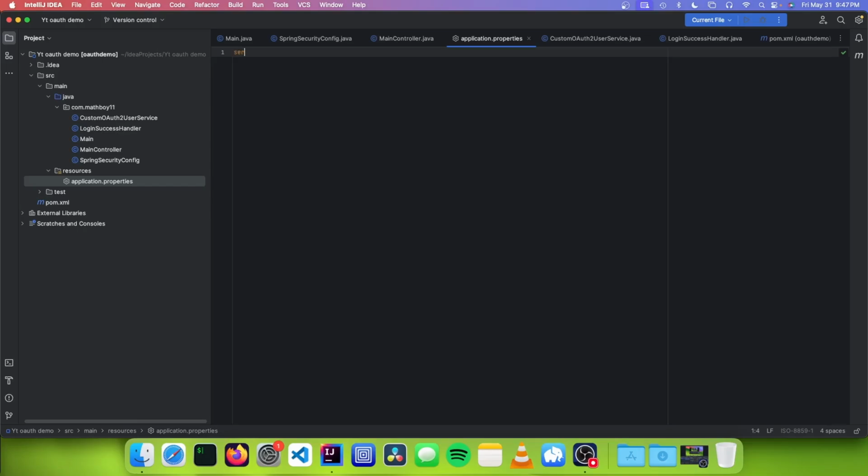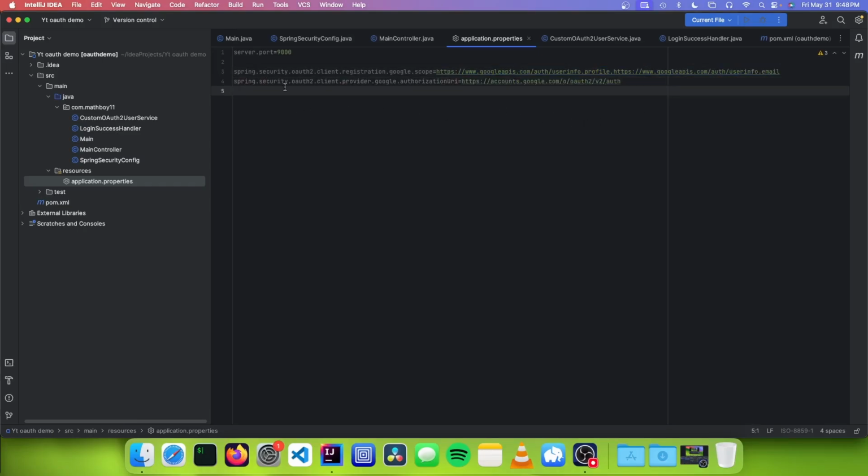application.properties, and I'm going to set the port by going server.port equals 9000, and we are also going to set spring.security.oauth2.client.registration.google.scope to userinfo.profile and userinfo.enable and userinfo.email. And we're also going to set spring.security.oauth2.client.provider.google.authorization-uri to /oauth2/v2/auth.